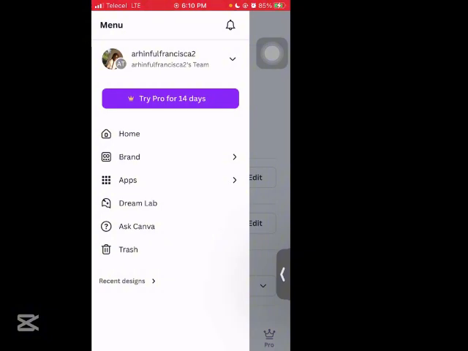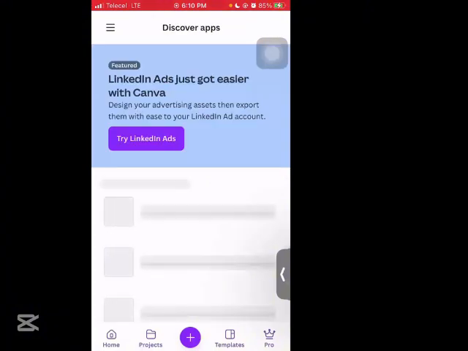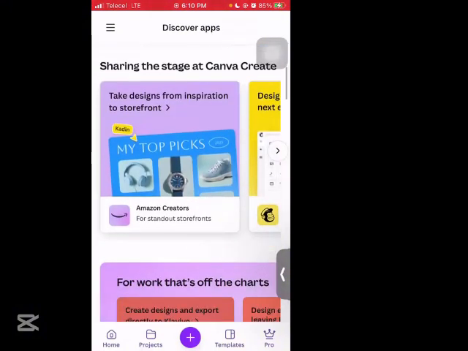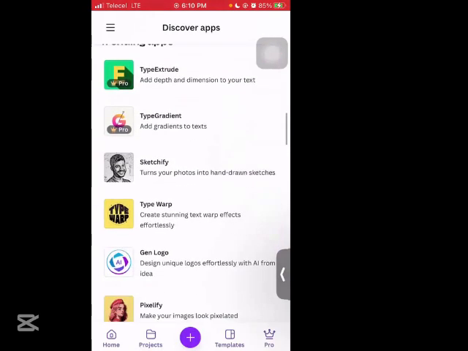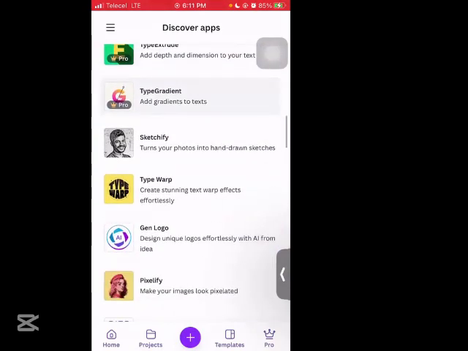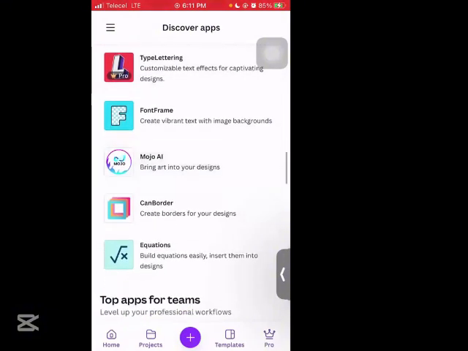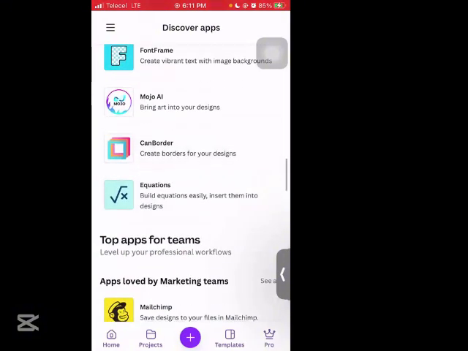So something like your Gmail account, right? It is apps that Canva has partnered, and they have so many apps. They have apps for creating a QR code, apps for creating a design from scratch. So these are some of the apps that they have. So they have apps to sketch. They have different apps, like so many apps. They have apps for font frame.